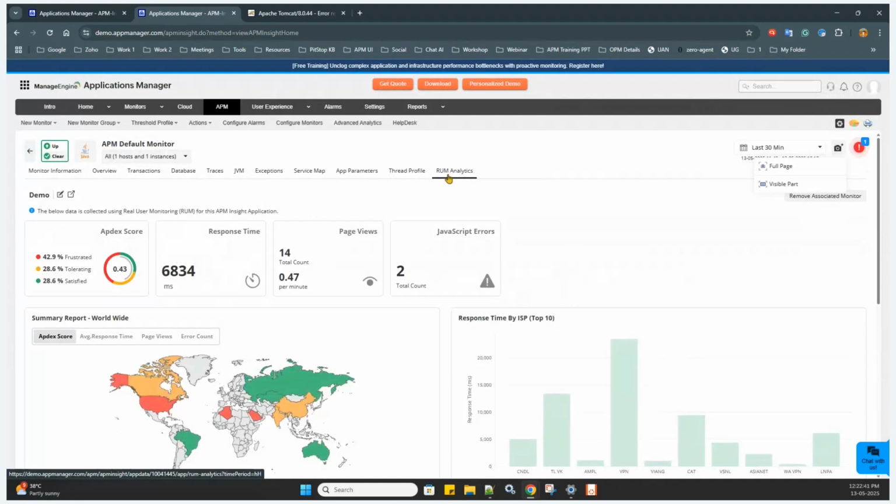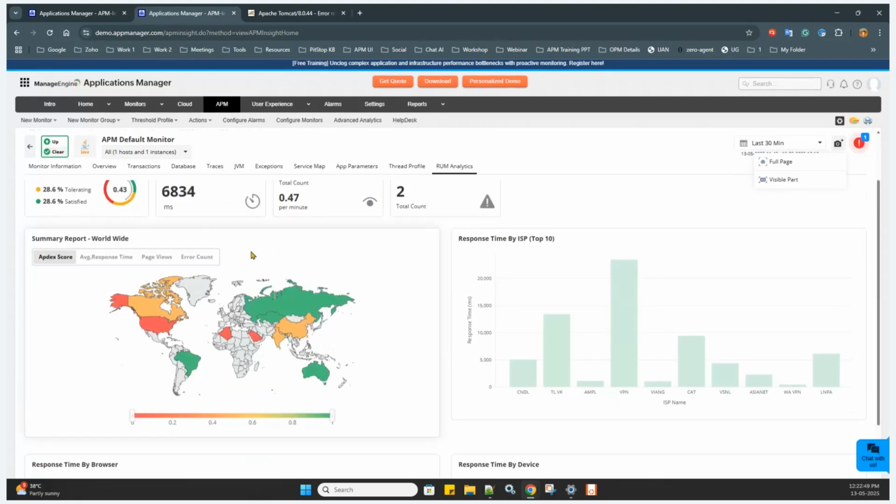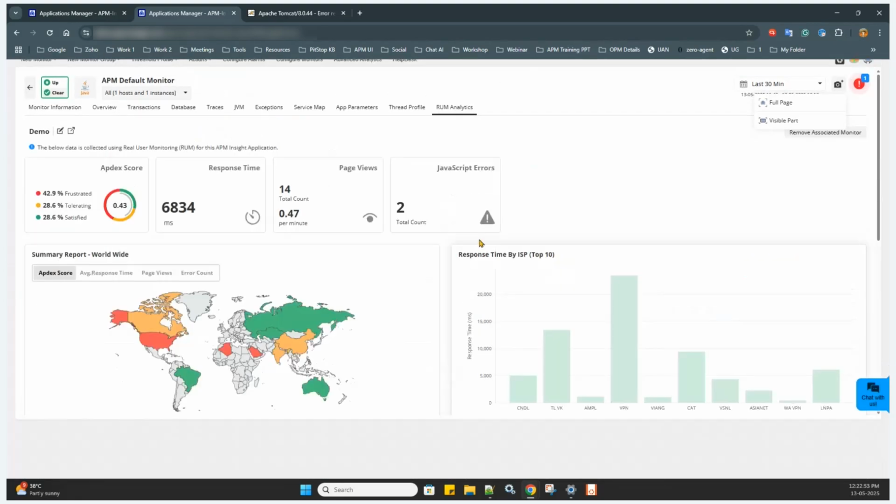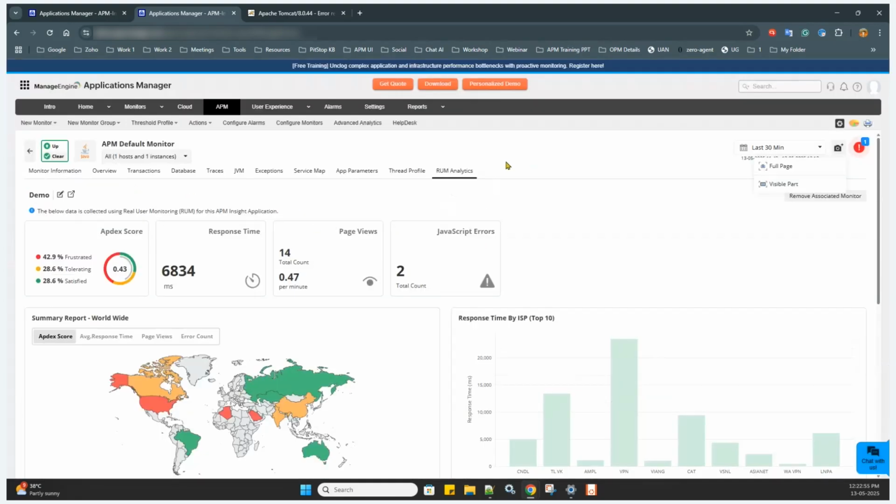And RUM analytics is something we just mentioned, and we brought this in recent times. We can have the complete front-end performance, like the Apdex score at the front-end level, the average page view time, and the JavaScript errors as well. So this is for the APM Insight monitor.